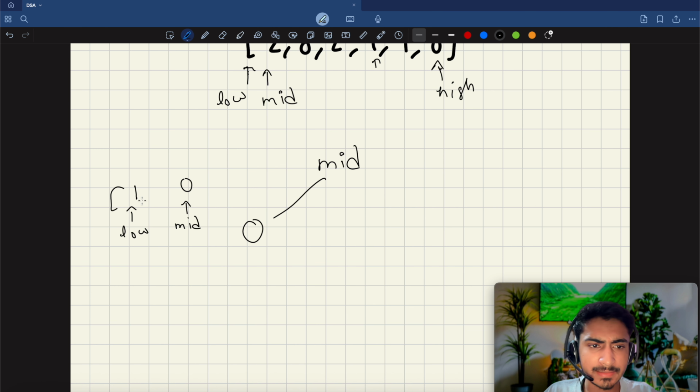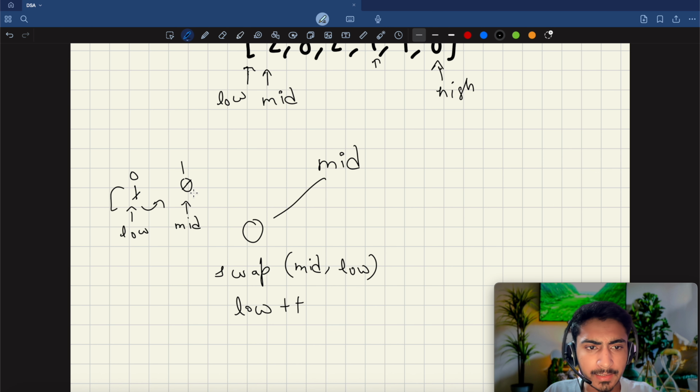First I can do the swapping. Then I have to increment low by 1, because now on this position I already have 0, so let's move low by 1 to the right, and I can increment mid by 1 as well. I know that if on this mid there is 1, then I have to increment mid also by 1 to the right. So this is my observation for 0. Let's take some observation for 1.